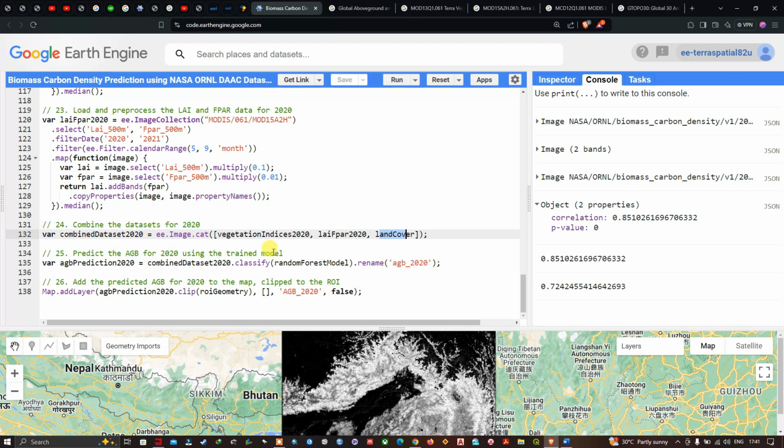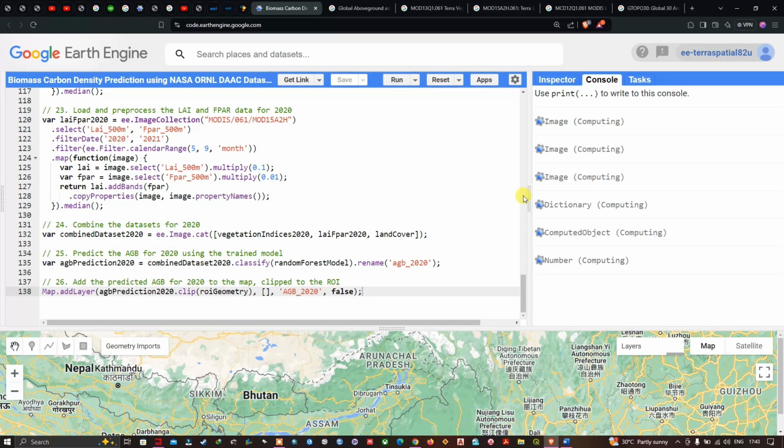So once you did that, we have to add this layer in Earth Engine to visualize the result of our predicted AGB value for 2020. So for that, we defined the Map.addLayer AGB prediction 2020 dot clip. ROI geometry refers to region of interest, and this refers to default visualization parameter, and output the layer as AGB 2020. So once you did that, we're gonna run this code. We're gonna navigate to the run section and click run here. So we're gonna visualize the result here.